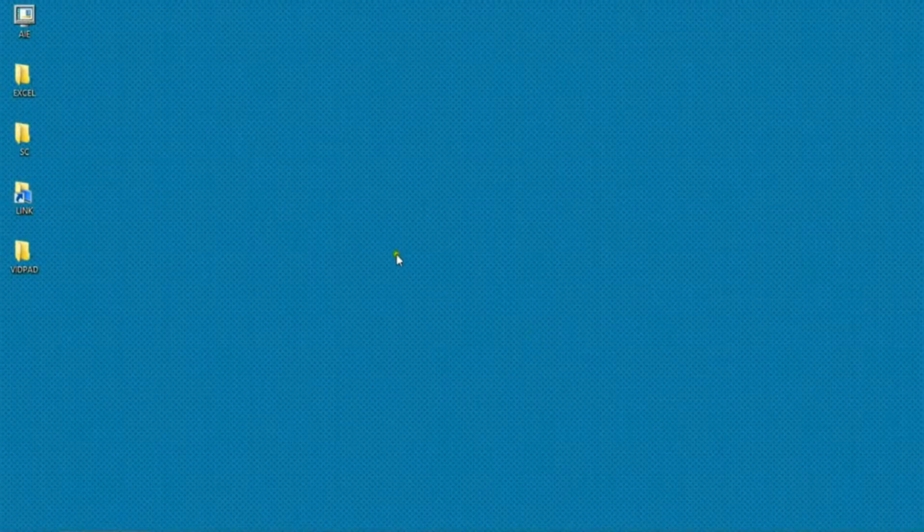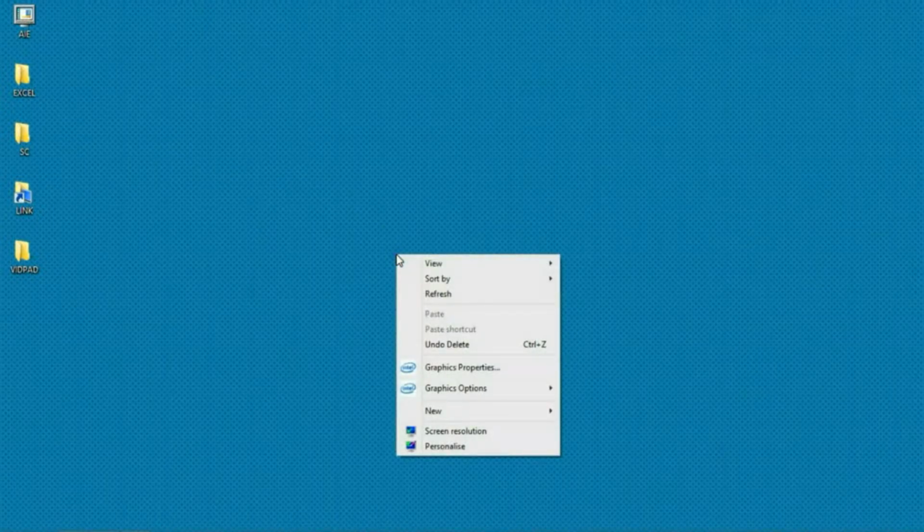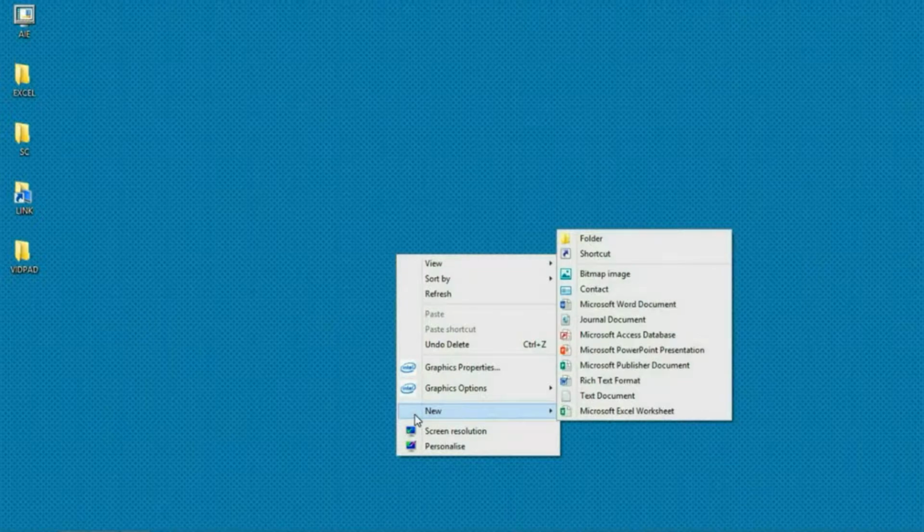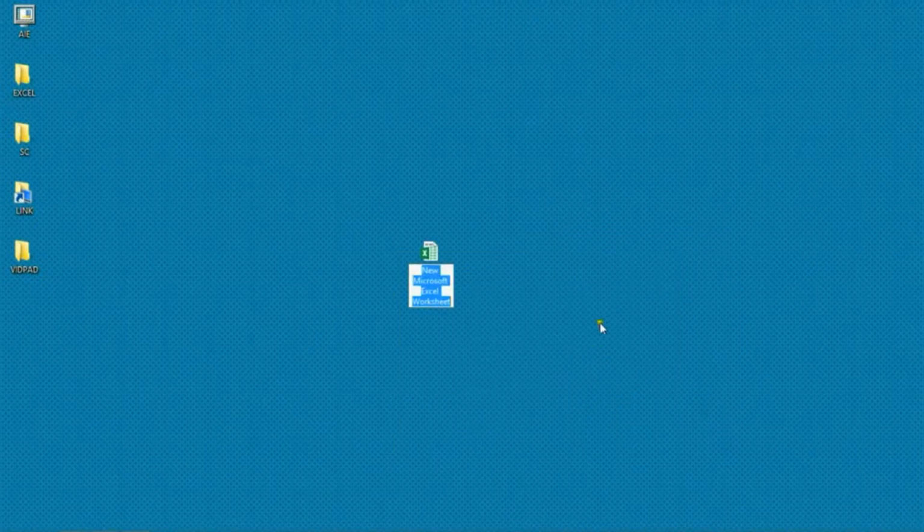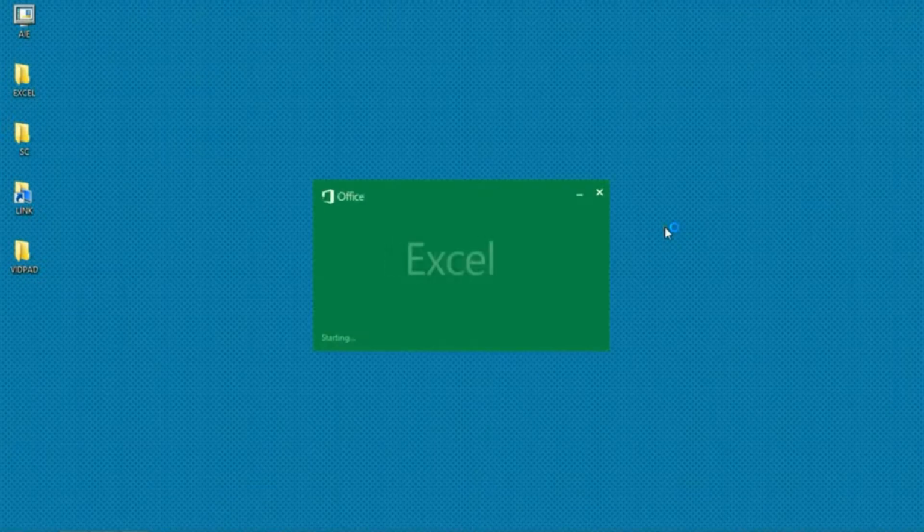We could also just create an icon on our desktop for a new worksheet by right-clicking on the desktop, running down to New, and then running across to Microsoft Excel Worksheet. I'm just going to name this one Example. When I finish naming it, I'll just click away from it. And if I double-click on it, it'll open up directly in Excel.